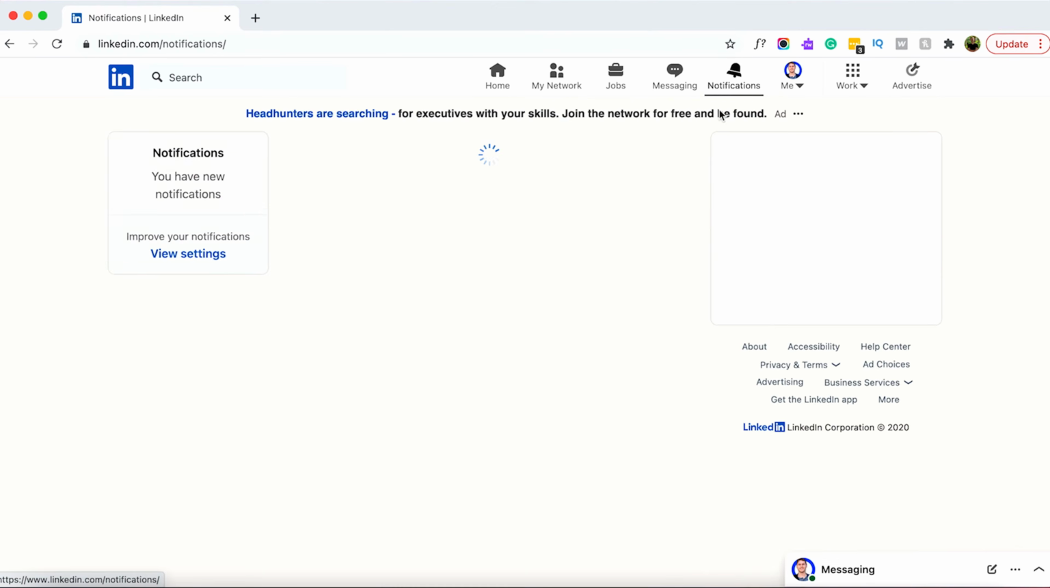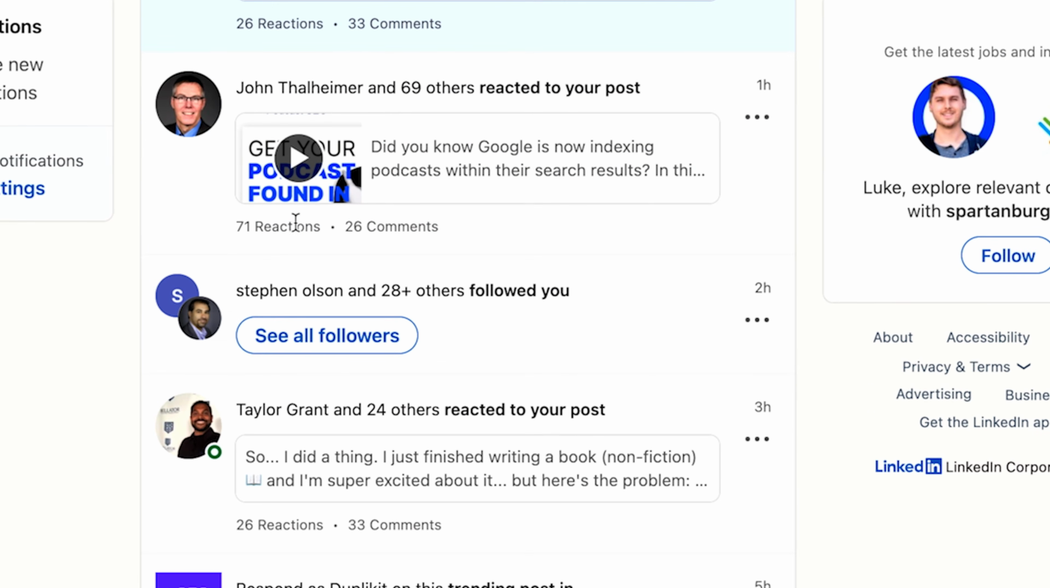Now, unfortunately, you're not going to be able to see this change applied on your profile because it's not going to show you what second and third connections see. But what you will start to notice is that you'll get more people following you instead of sending connection requests from now on.